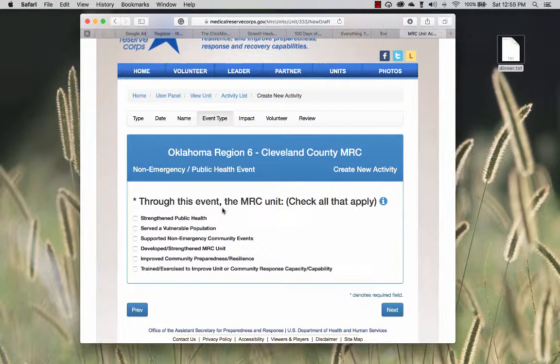This tells you, or it's going to ask you, what this event is all about. Okay, we already selected non-emergency. It's a public health event. We can go ahead and add more things by selecting one or all of these options here. So did it strengthen public health? I think it did. Did it serve a vulnerable population? No. Does it support non-emergency community events?